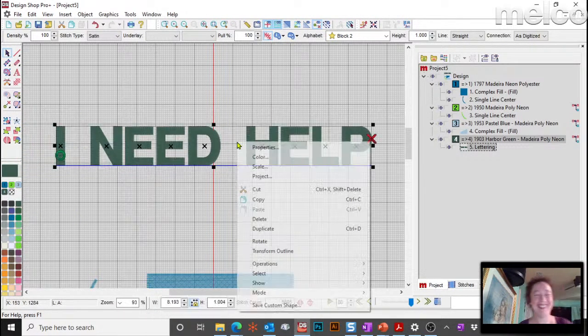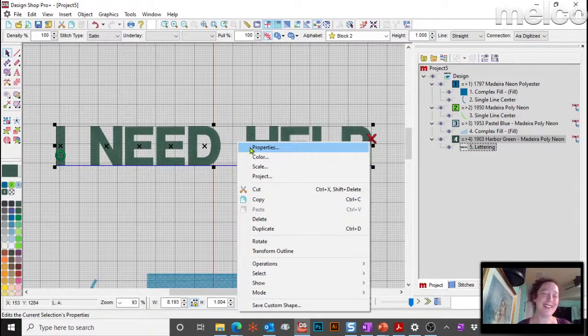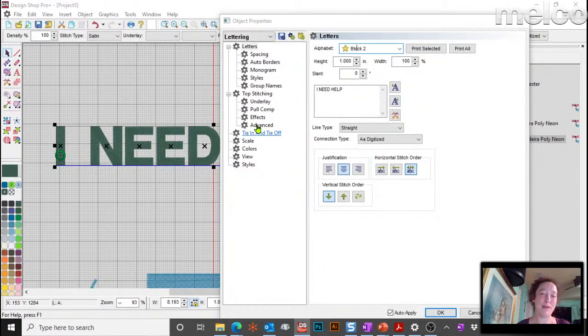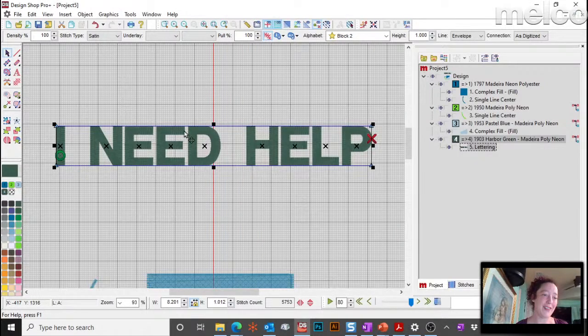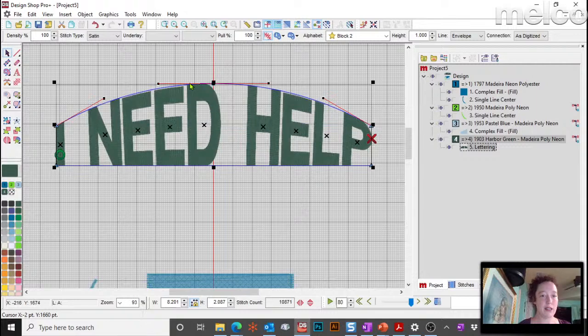Sorry. All right, so I typed in the text. I'm going to go to Properties, and I'm going to change my line type to envelope. When you do that, you'll see now I have a line at the top and the bottom. So just, if you've not used it, it's fun. I can add a point with a right click there. If I hold my control key, click and drag, notice it does a nice little arch.